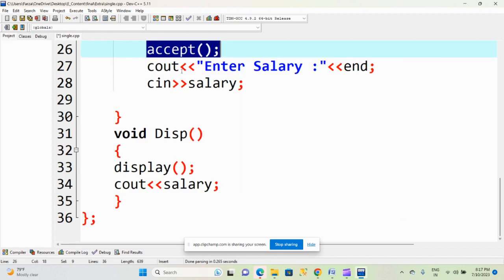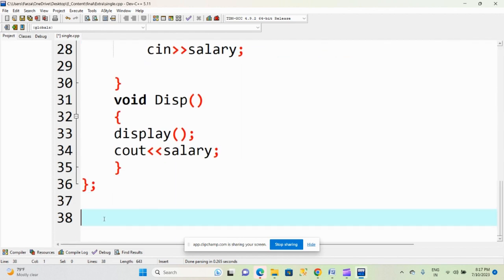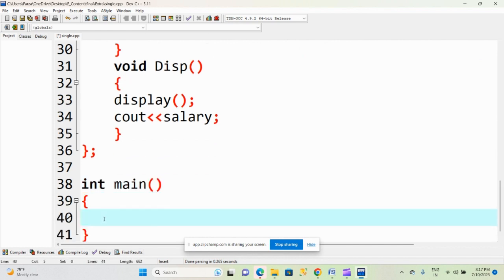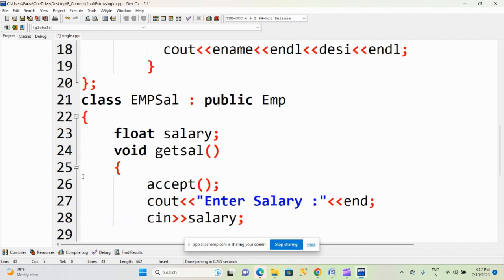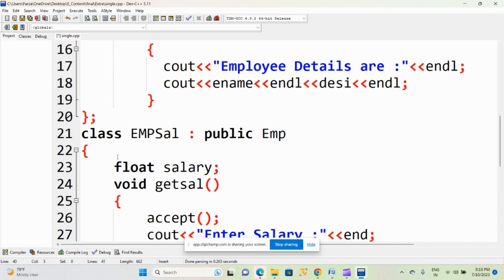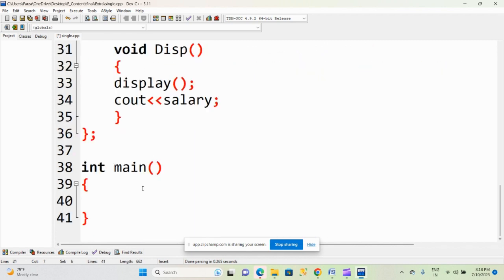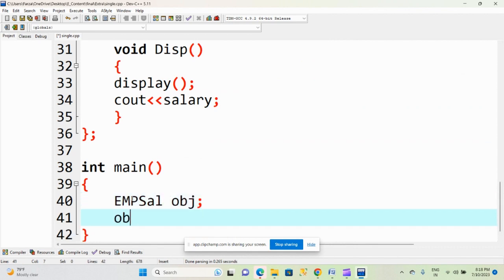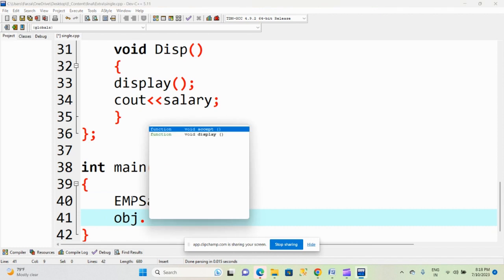Now we will define the main function, int main. In main, first we will create the object, correct? Here we will create the object of the derived class, because with the help of this we can access the properties of the base class. So we will create the object of the derived class, and using this we can access the properties. So here I will create obj. Now with the help of this obj dot, we are accessing what?